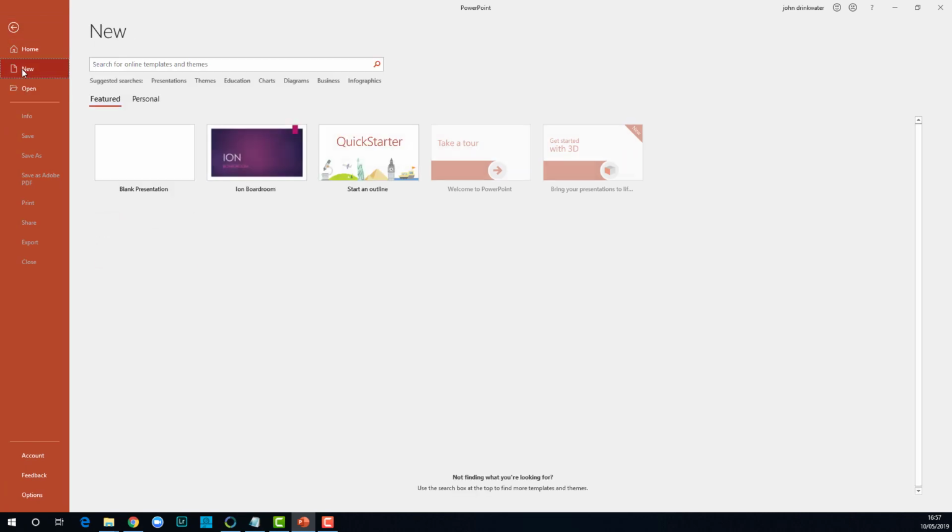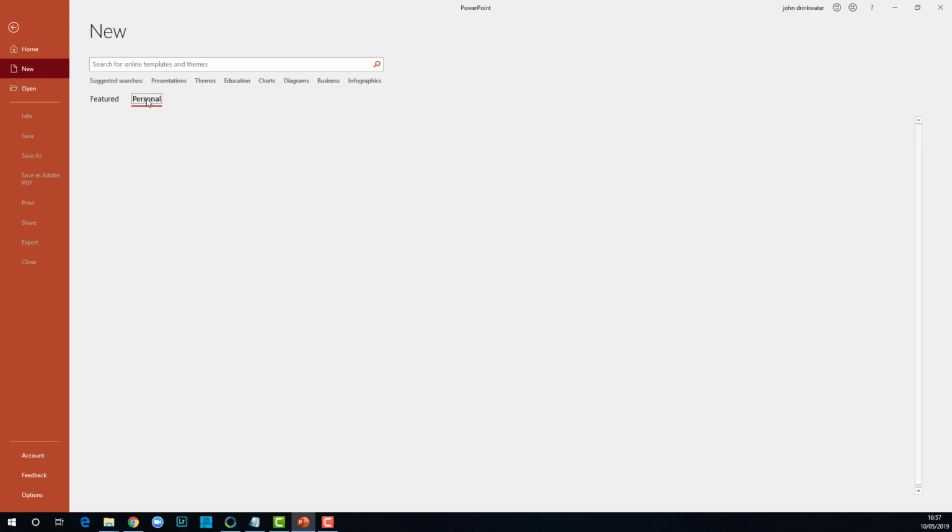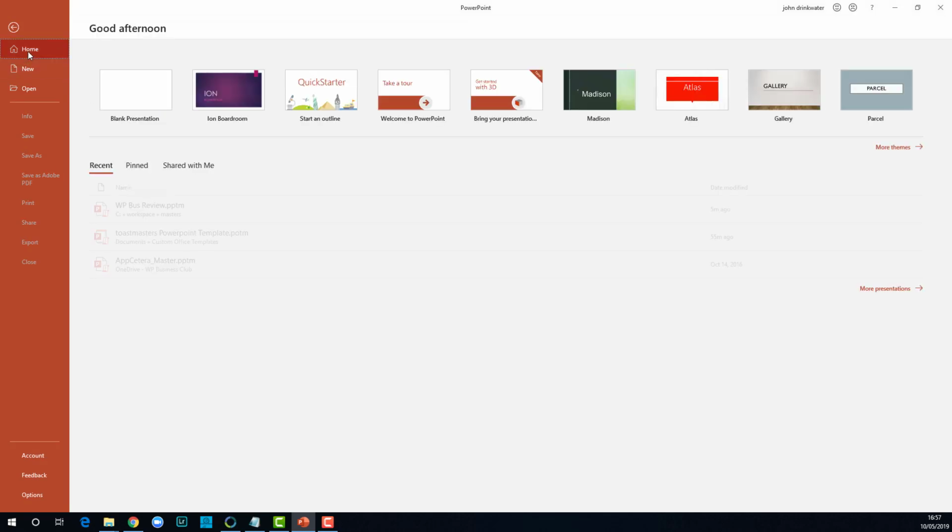We go to New and we have a list of PowerPoint templates provided by Microsoft. But you see they're in Featured. I've also got one here called Personal. If I click on Personal, there are my personal templates which I put in there. So I'm going to show you how to put a template into the personal space.